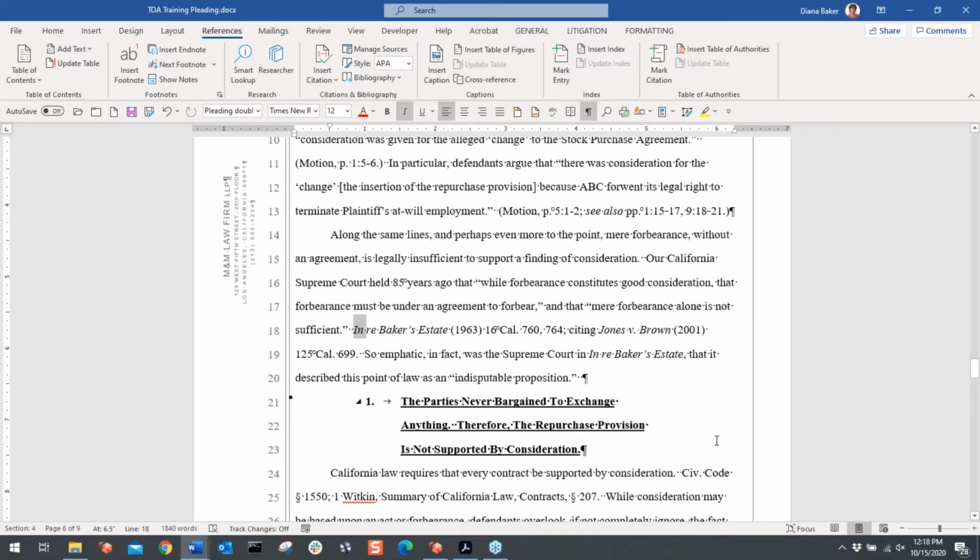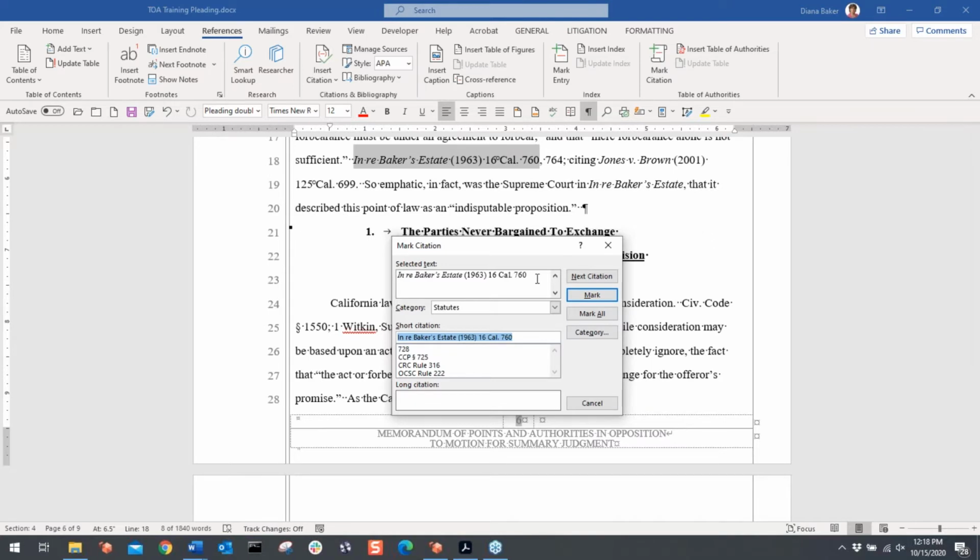It's my first case. So in Ray Baker's Estate, 1963, 16 Cal, page 760. Now, when you're in your generated table of authorities, it's only necessary to reference the first page number, so I have not selected the second page number here. I'm going to bring up my mark citation dialog box, Alt-Shift-I, and I have my case in my selected text.